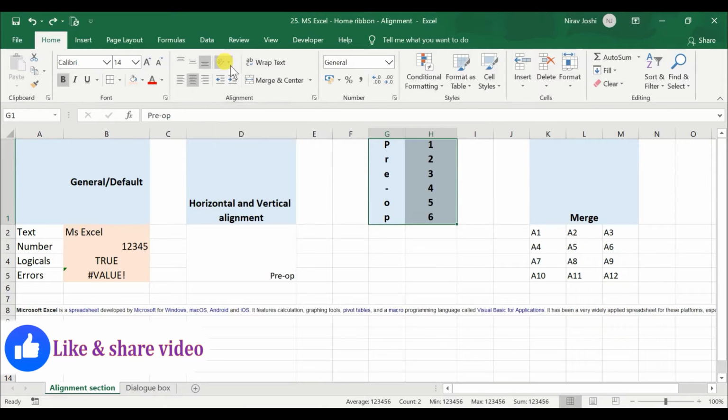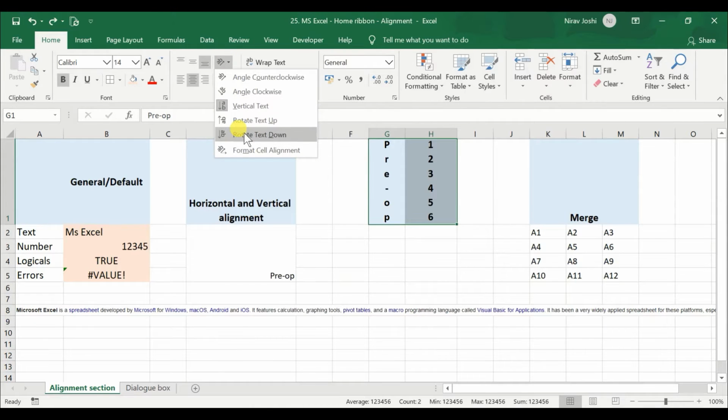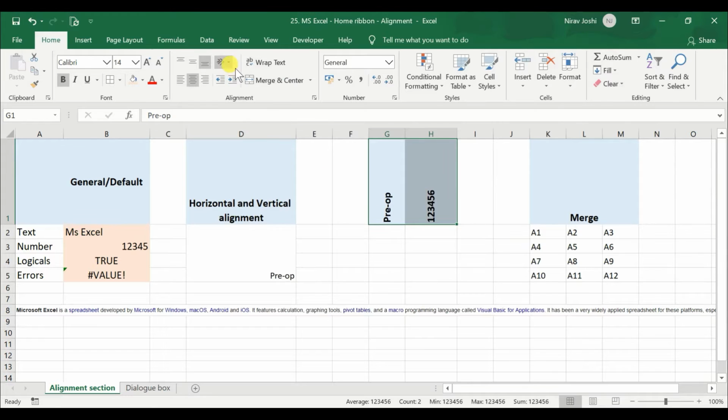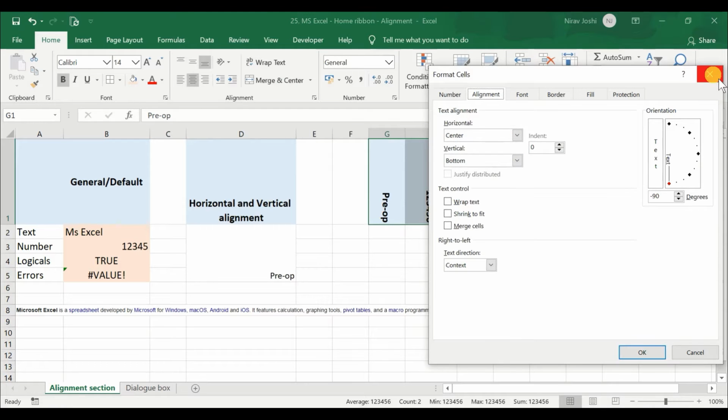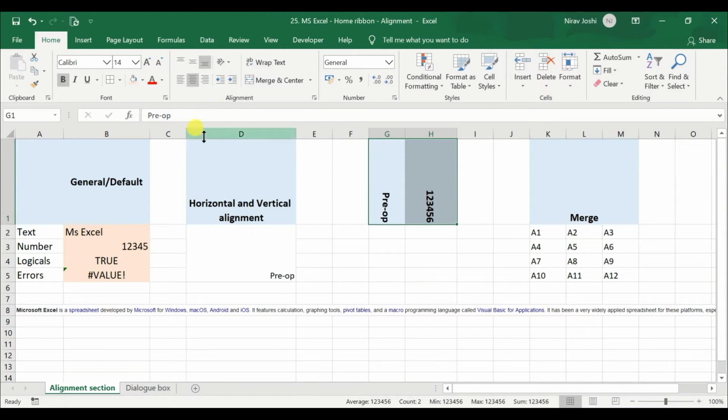Next options are rotate text up and rotate text down. The difference between these two and the vertical text is that in vertical text the individual letters are not rotated, whereas in rotate text up and down, the individual letters are also rotated. And the last option will take us to this dialog box, which we will see in a later part of this video.